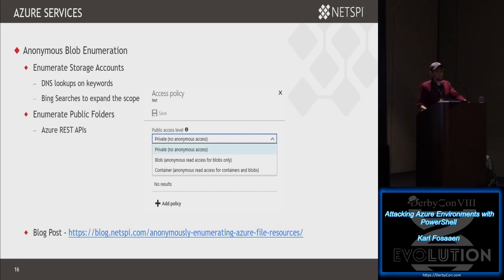So for the anonymous blob enumeration, you can set what's called an access policy for the blob containers. You've got the storage account, underneath that you've got the containers, underneath that you've got the blob. So per the container, you can set the public access level. Since permissions are hard sometimes and it's just easier to give everybody access, we've seen that container permissions are frequently used which allow for anonymous read access for containers and blobs. Which means if you're an anonymous user who knows the storage account and the name of the container, you can list out all of the files.